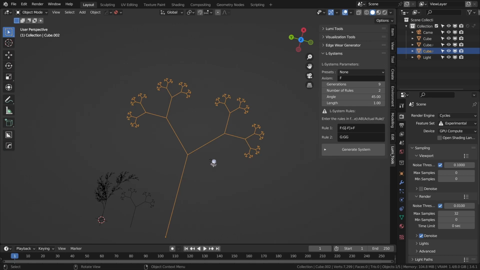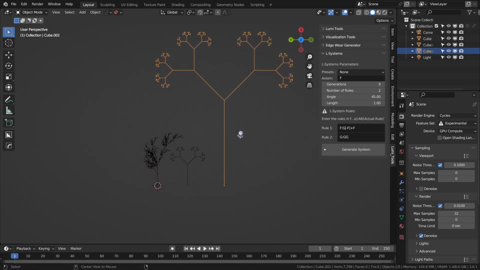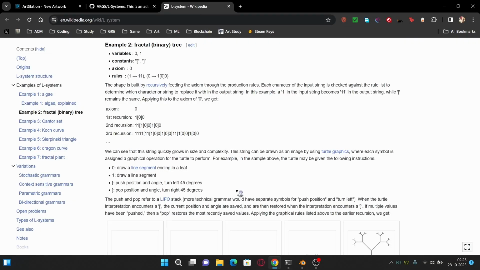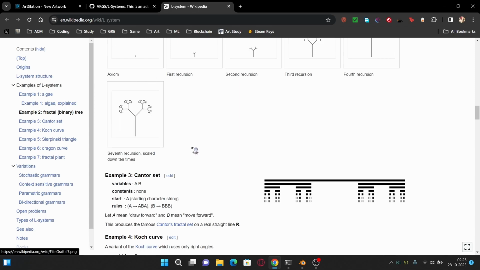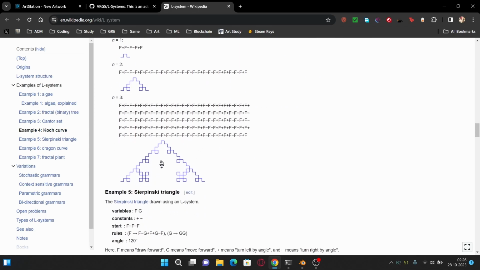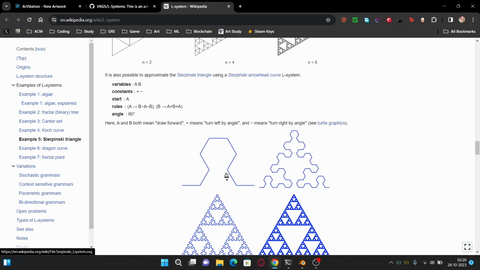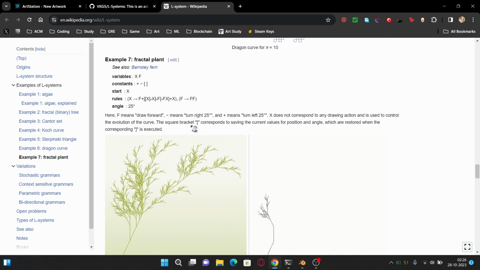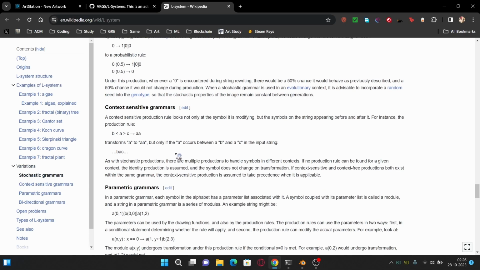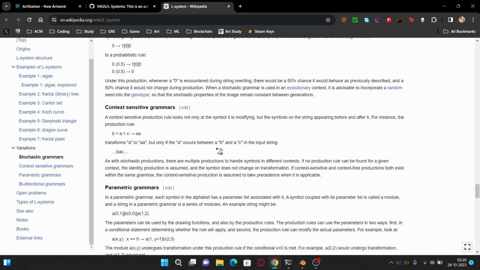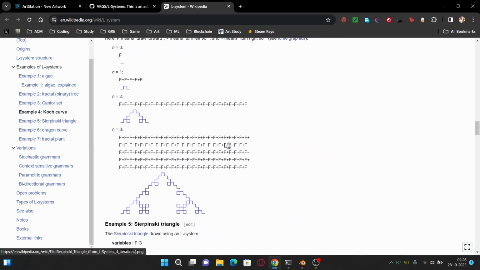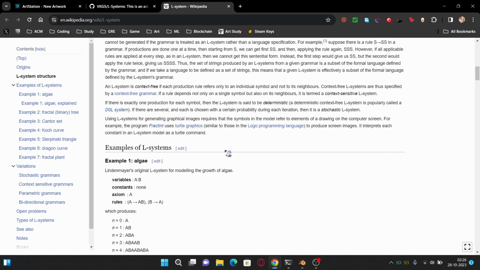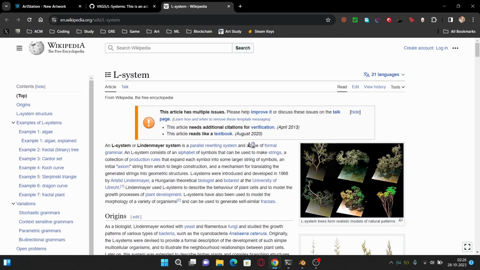So yeah, we can generate any pattern that you want. As you can see in the Wikipedia page, this is the fractal binary tree. This is the Sierpinski triangle. This is the arrowhead curve. This is the dragon curve. All of these are by default included in the add-on. All the examples on the GitHub page. You can just generate any of them at your own convenience and learn more about this thing.